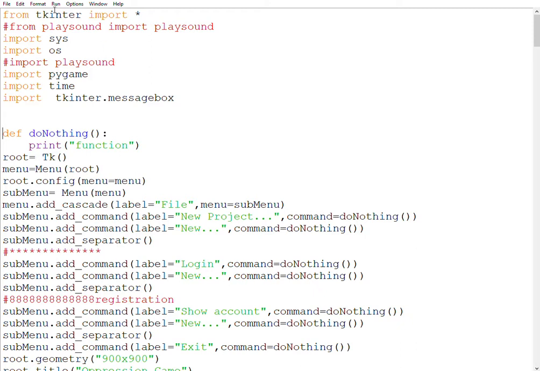then I had to import SYS and OS. I tried to import playsound, but it didn't work with the files I was working with. Then I had to install Pygame using pip. For more information on that, you can see other videos online. And I had to import time along with tkinter message box.